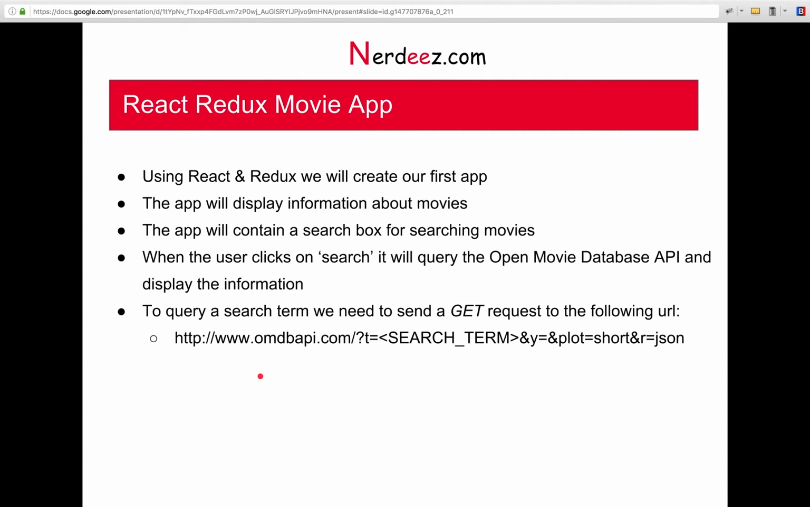Okay, we will now build a small movie application using React and Redux. Our app will display information about movies. We will have a search box for searching movies, and when the user clicks on search, it will query the Open Movie Database API and display the information on the movie it found.